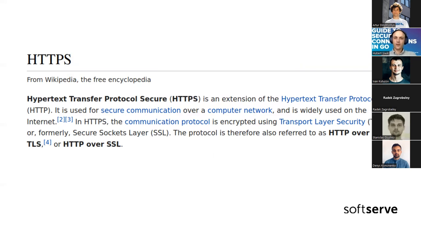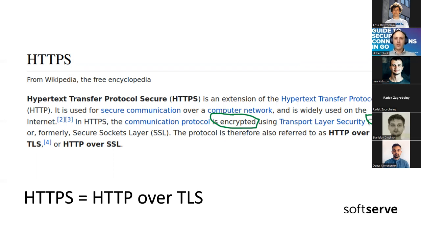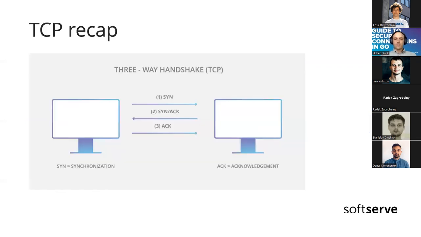Let's go back and highlight the padlock and what stays behind it, the HTTPS protocol, which is an implementation of HTTP connected with the TLS protocol. In other words, HTTPS means HTTP over TLS. But returning back to HTTP, we are using the TCP protocol under the hood. And in this case, we have a TCP three-way handshake where the client first sends a synchronize message, then the server acknowledges and sends its own synchronize message, and the client acknowledges that message again.